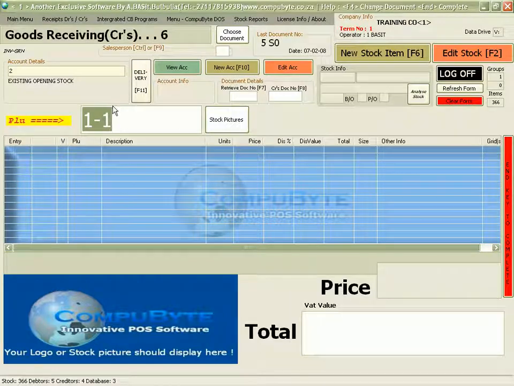You see the computer already gives you a code. Because it was group number 1, the first item put in was 1 minus 1. If you put the second item in, it will be 1 minus 2. The next item you put into the group will be 1 minus 3. So it follows a sequence. This is very good so that when you print your barcode labels, it will have a very unique code.